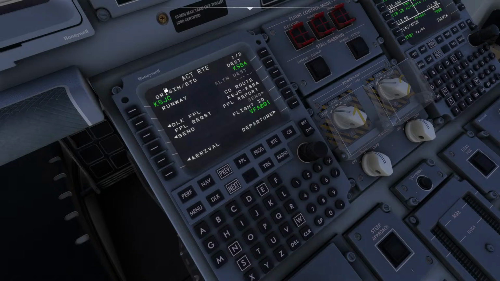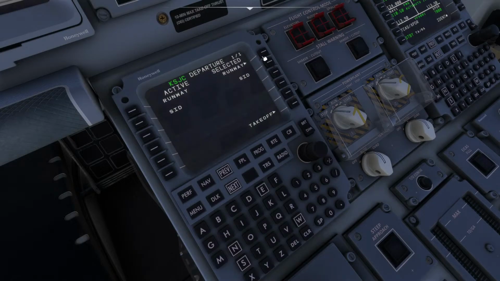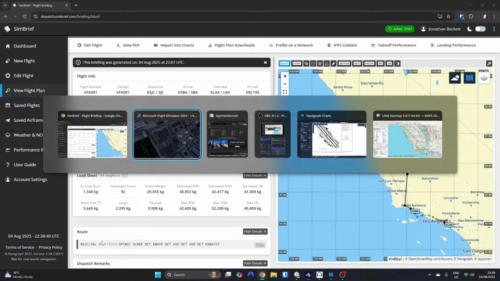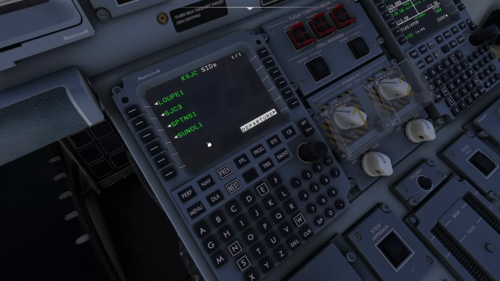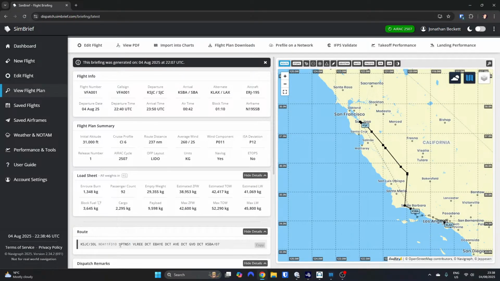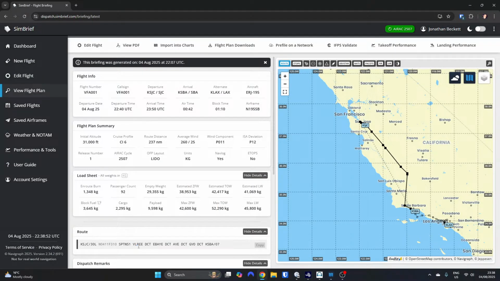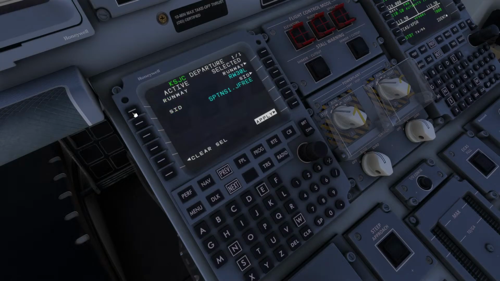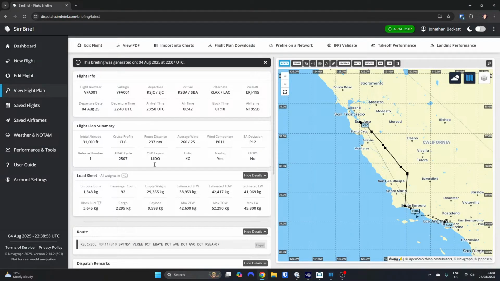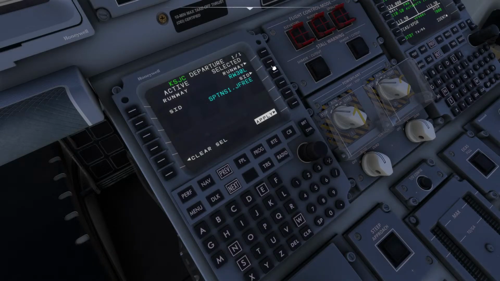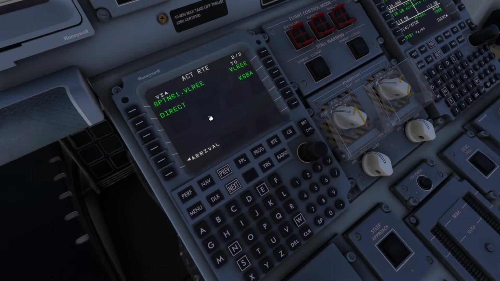That's working. So departing from KSJC on runway 30 left, and we're doing the SPTNS1 standard instrument departure. Do we have the VLRE transition? Oh, VFRE, sorry. Have I got that right? No, VLRE. Whoops. SID VLRE. There we go. Apply. Okay, and then coming into KSBA, so that's our route.